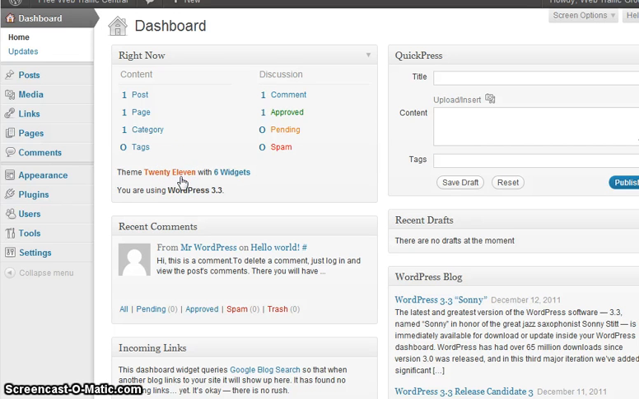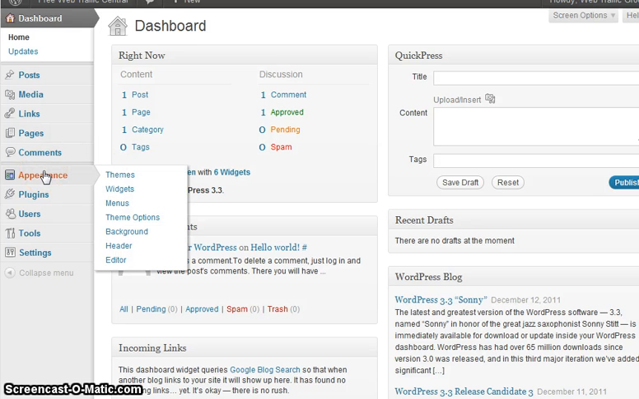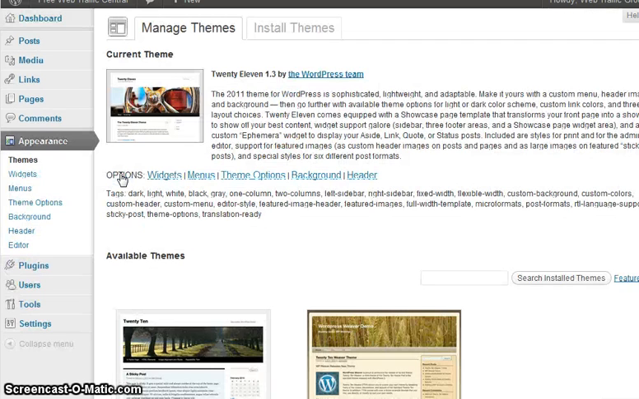Now, in order to get to the themes area, it's under the Appearance tab in the menu bar over here. As you put your cursor over the Appearance link, you'll notice that there's a whole series of sub options that open up for you. The top one, Themes, is the one we really want. These three down here, the theme options, the background, and the header options, all have to do with that current theme that's active, the 2011 theme. But we want to go find a new theme, so let's click on Themes.